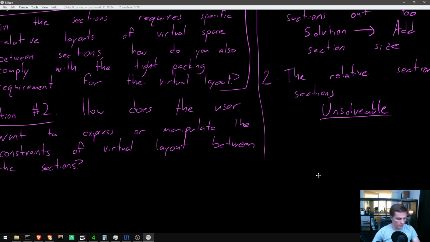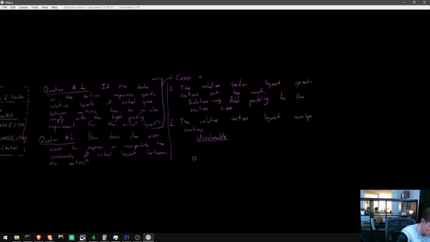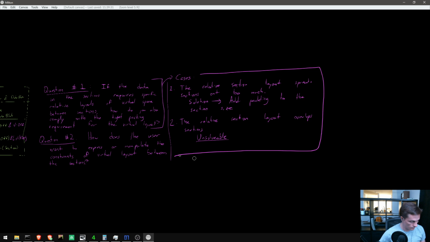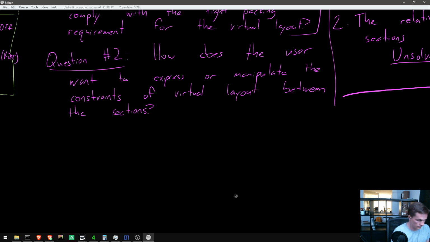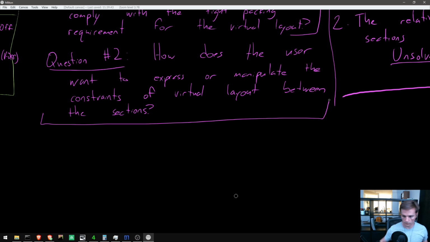So now let's look at question number 2. How does the user want to express or manipulate the constraints of virtual layout between the sections?